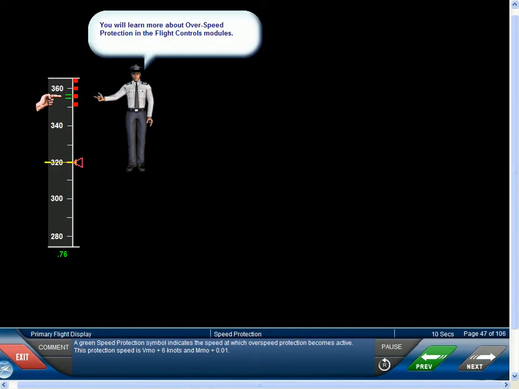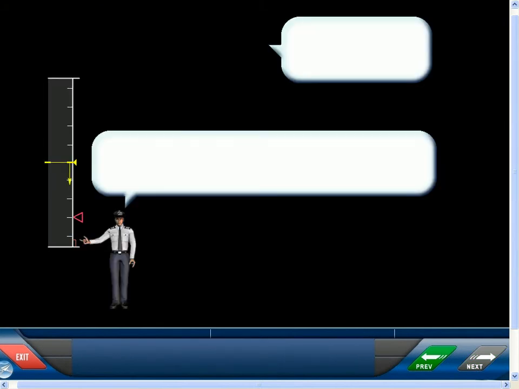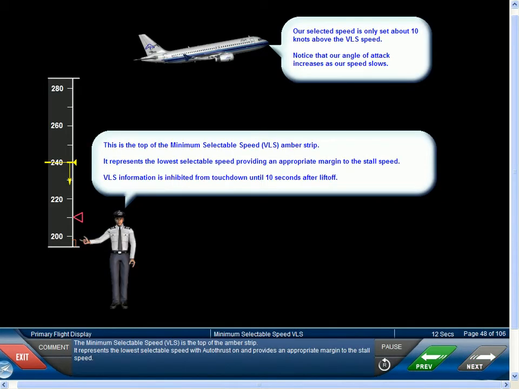A green speed protection symbol indicates the speed at which overspeed protection becomes active. This protection speed is VMO plus 6 knots and MMO plus 0.01. The minimum selectable speed, VLS, is the top of the amber strip. It represents the lowest selectable speed with auto thrust on and provides an appropriate margin to the stall speed.